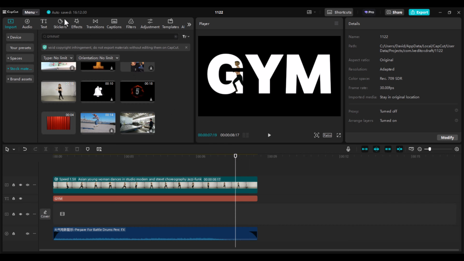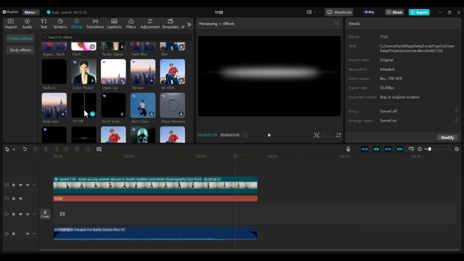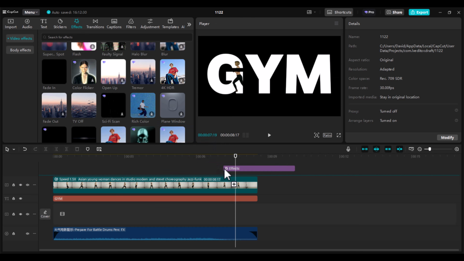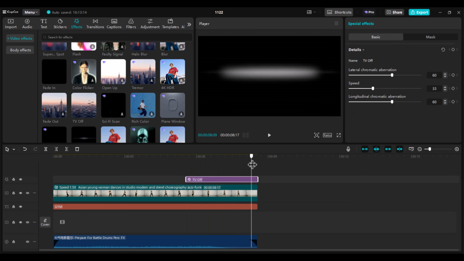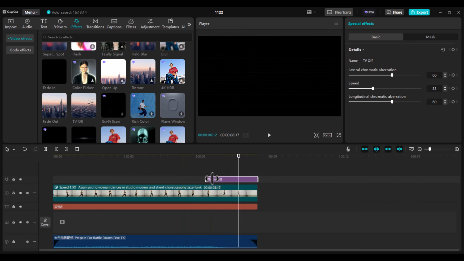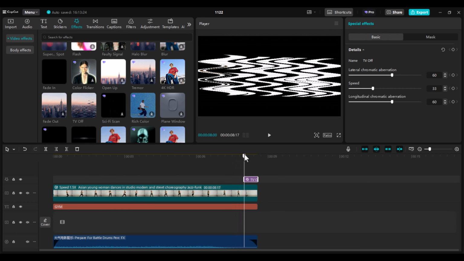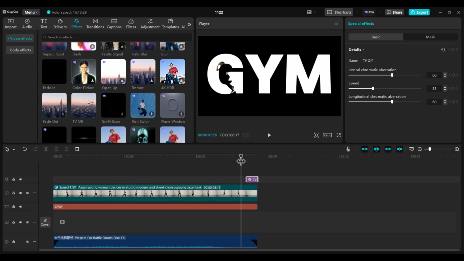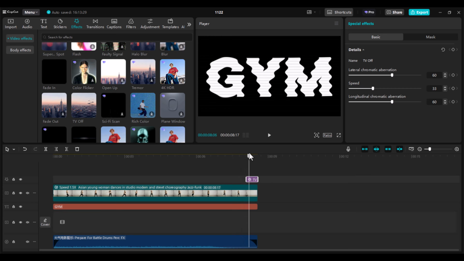Let's try to create a nice ending. Let's go to filters and select TV off filter. Place it above the other clips and resize it so it could match the ending. Right now we got the long filter here, so we don't need it that long. So we need to shrink it down and make sure when she leaves the screen, the effect comes in almost right there.